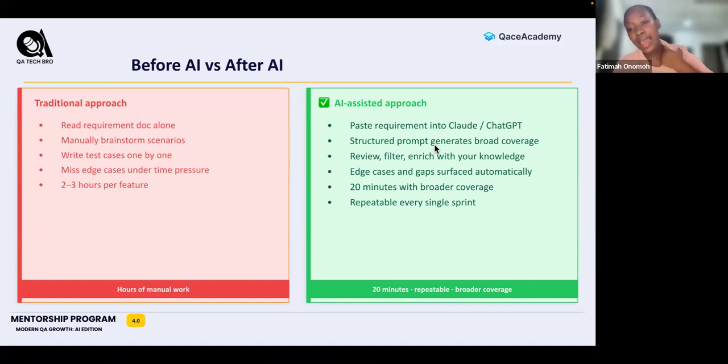So what happens? AI has generated the output for you. What do you need to do? You need to review the outputs based on the knowledge you have about the products you are testing. So basically what you need to do here is review the test scenarios it has generated for you, filter out the ones that might not really be specific to your application. And then based on your domain knowledge about the product, you can also enrich it. And it will also generate edge cases for you, and gaps will also be uncovered.